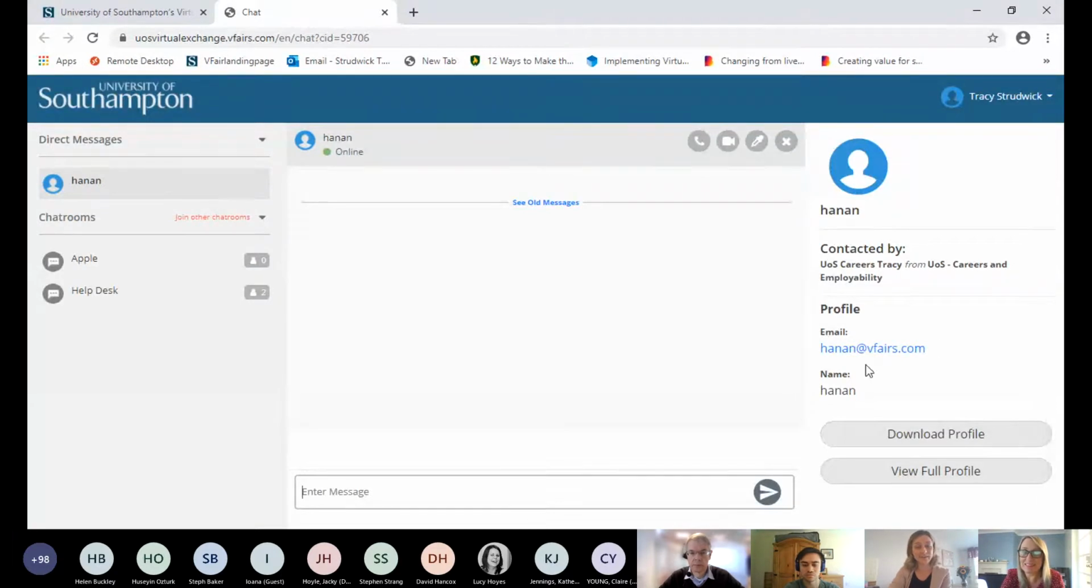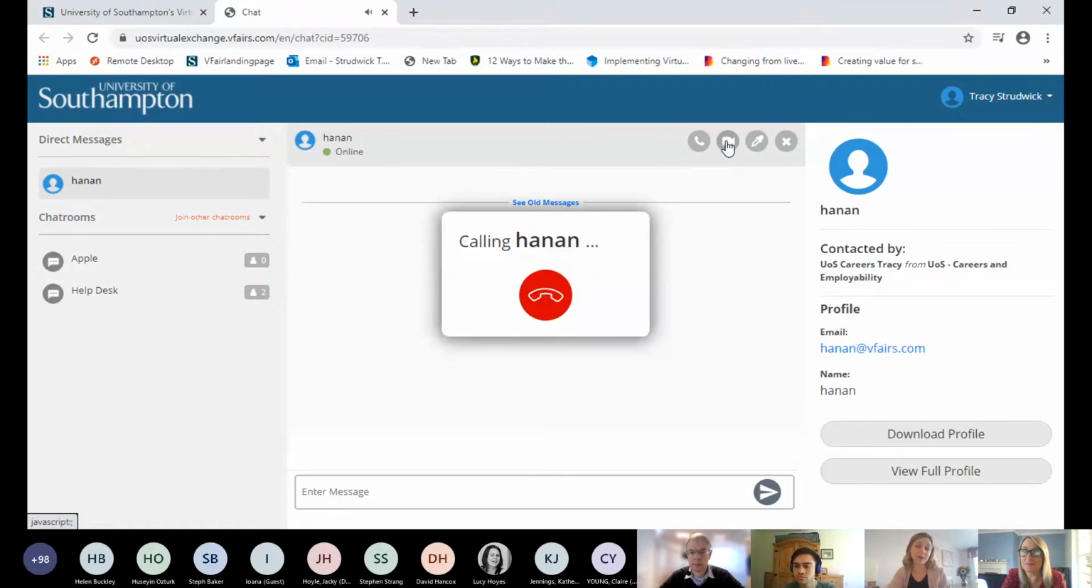So at the top here, you can see there's various options. So either Tracy can just send me a message in here and we can carry on communicating over text, or we've got the options at the top here that you can give them an audio call, which is what Tracy's hovering over now, or that you can select the little camera and do a video call.